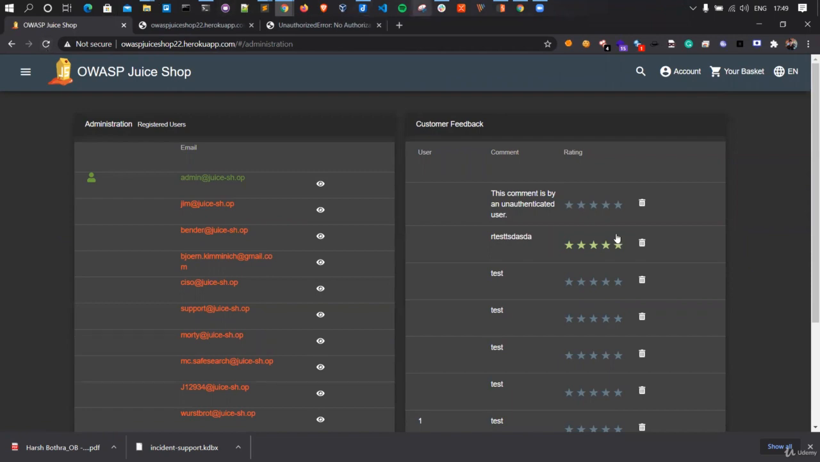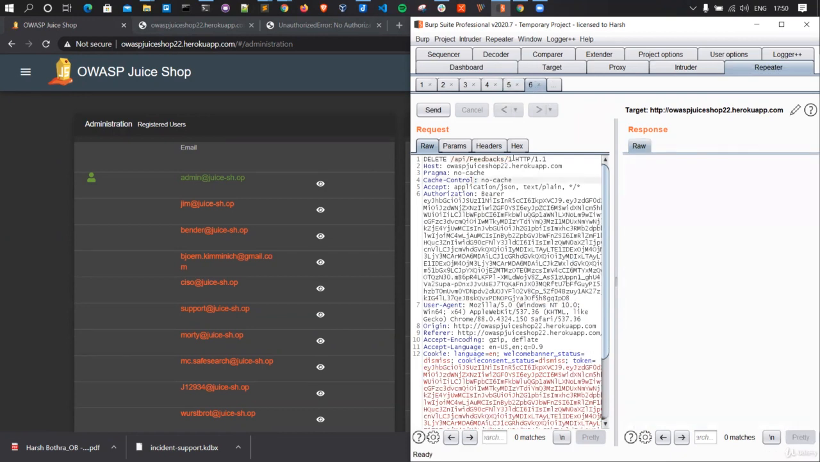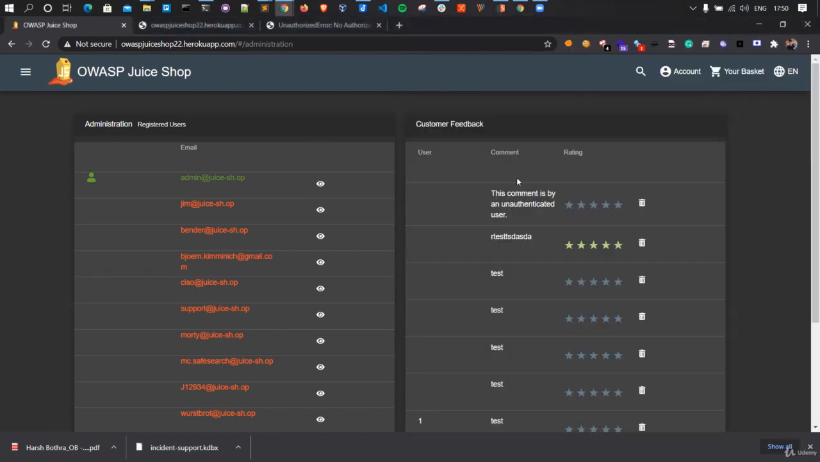And as you can see that those comments are deleted, and this is a simple priv escalation. Using a non-admin user's authorization token, I am able to delete the feedback, the functionality which an admin user can basically do, right? So this is again a security issue, a simple priv escalation.